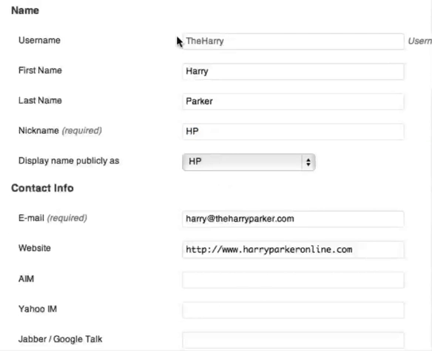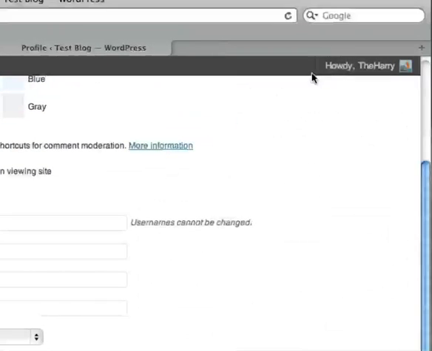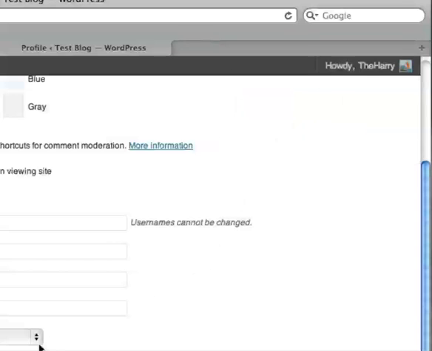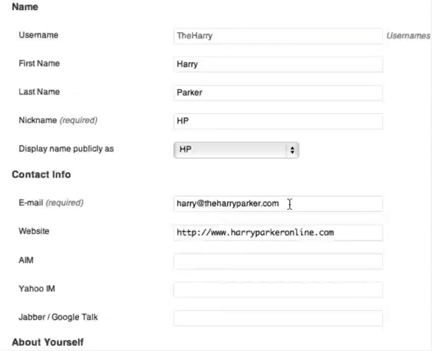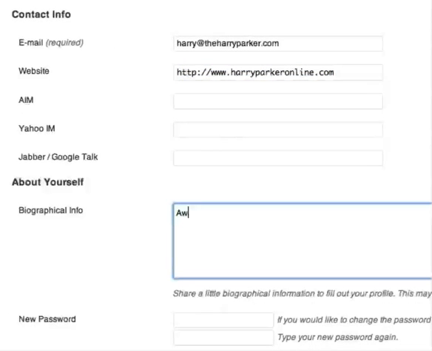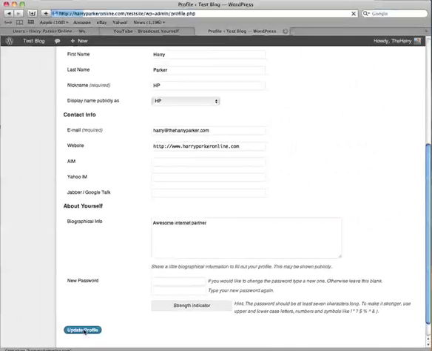I mean, they're not going to figure out that Harry is my username when this is all that's going to be shown. And if you look up here to the right, you'll see this area right here. See, that is my username, right? Well, that's going to change when I do my nickname. So make sure you've got the right email in there. I put my website address. And definitely put something about yourself. Awesome internet partner. And then you can change your password in here. And if you've made any changes, click update profile.